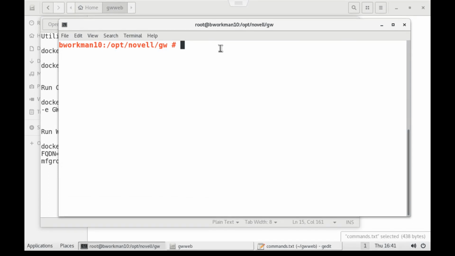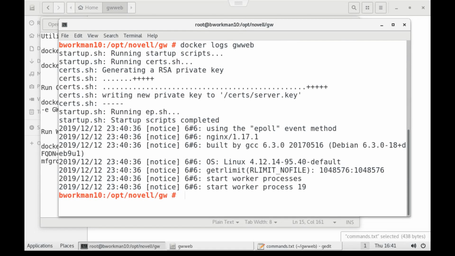Another test is to output the log from the running image. This is the command to do that. docker logs and the name of the image. In my case, that's GWWeb. What you get here is the output from the current log. Now, I don't know how helpful this will be going forward, but it's a great confirmation that the system is up and running and ready for users to log in.